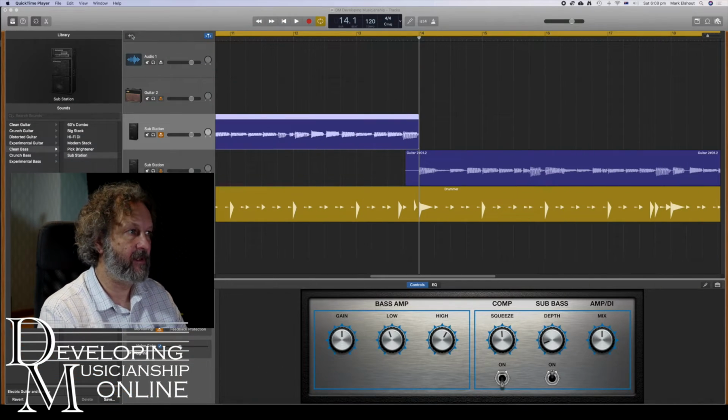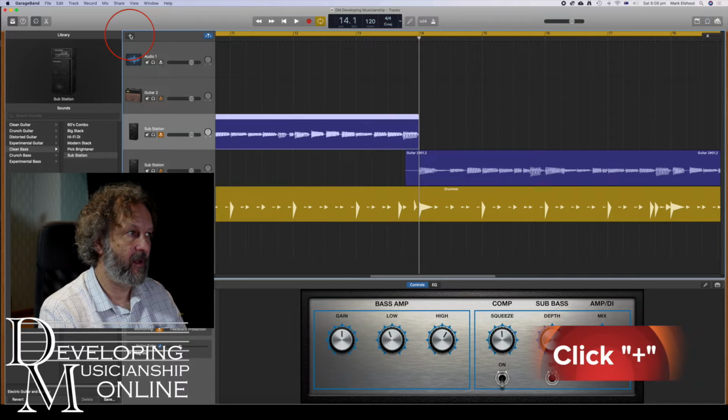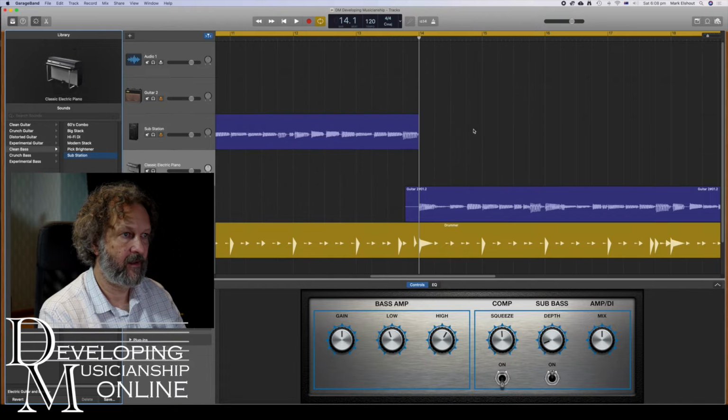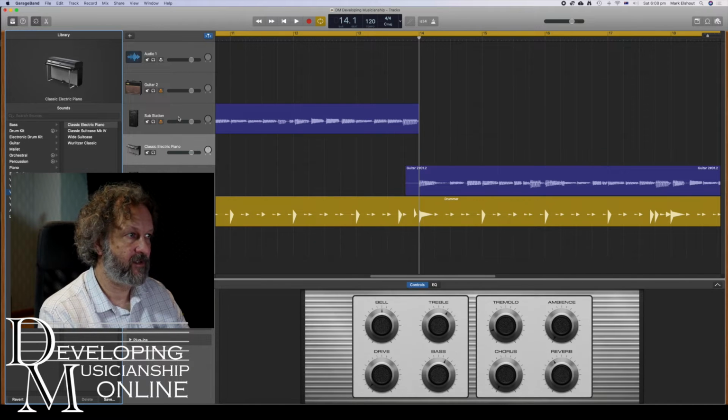So I'm going to use a small MIDI keyboard attached to my computer and add a MIDI channel onto the track list. So in order to do that, I need to hit the plus button, and I need to bring in a software instrument. And once the software instrument is in, I need to choose a suitable sound that's going to work with this.